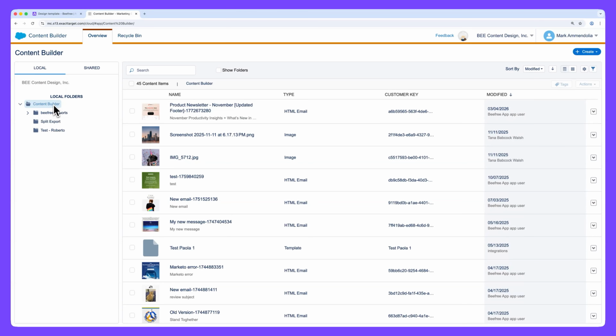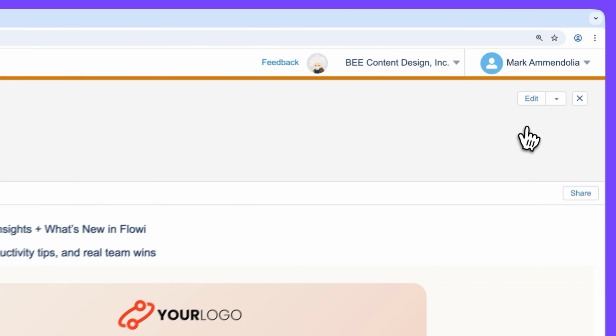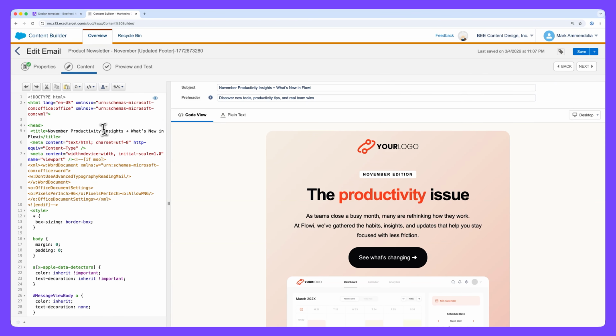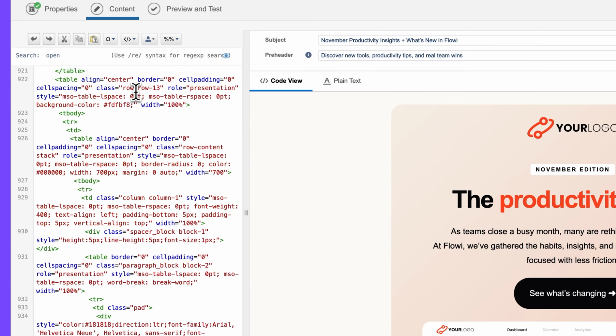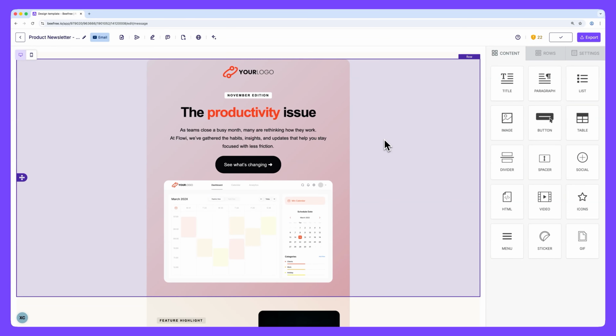Let's go back to the tracking pixel for a sec. Now, you can always double check that your tracking pixel is in your email after you've exported it by navigating to your email in Salesforce Marketing Cloud and then clicking Edit Content. In the left-hand panel where the HTML is, we can hit Command-S to open up the search bar, search for Open, and hit Enter. And right there, we find our tracking pixel. Now we're ready to export our design.